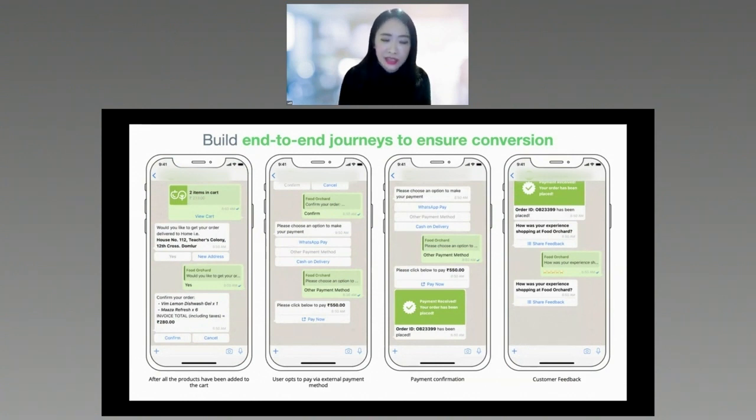So the customer says, yes, I want to deliver it to the same address that I've ordered before. And you can see they ask you to reconfirm. You buy the Vim lemon dishwasher, and this is the price. So the customer confirms the product, and then the brand asks, how would you like to pay?